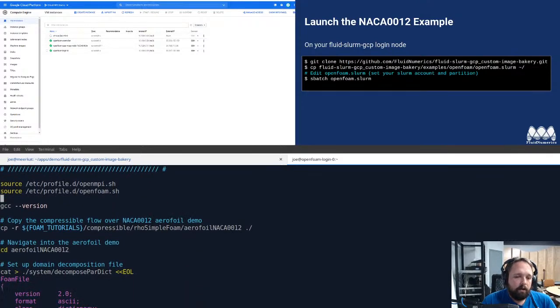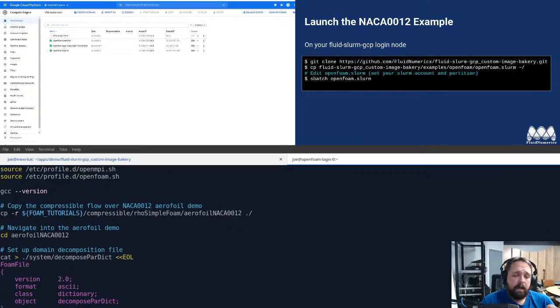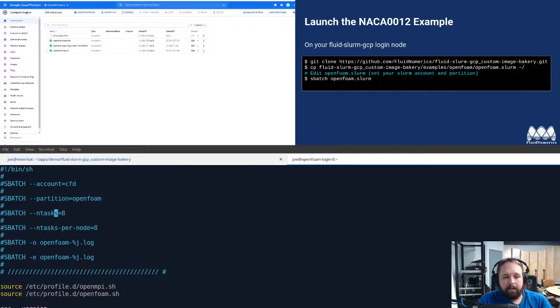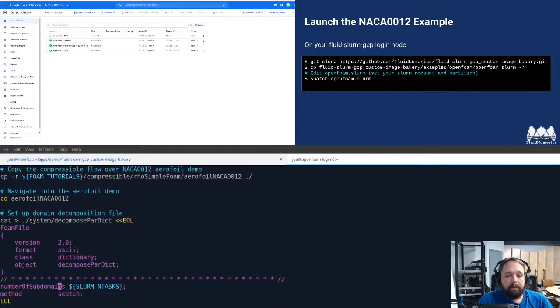Once you actually source the OpenFoam directory, you get a ton of environment variables available for you. One of them is FOAM_TUTORIALS, so you can easily access any of the tutorials that come with OpenFoam. Here we're copying the rhoSimpleFoam airfoil2D NACA0012 example. This is a compressible flow past an airfoil. The only thing I've done to modify this is add a domain decomposition file, the decomposeParDict. Basically, we're splitting this into the number of Slurm tasks subdomains. In this case, if I go up to the top here, you see I've got ntasks set to 8. So this will set up the decomposeParDict to use eight domains, one for each MPI rank that we launch with.